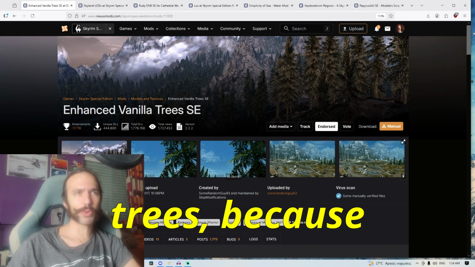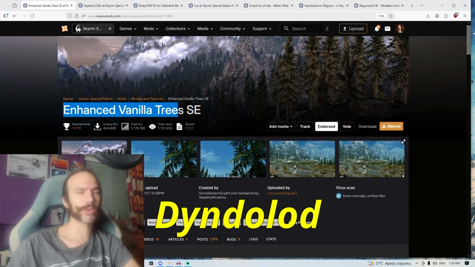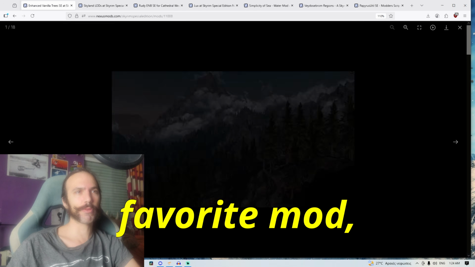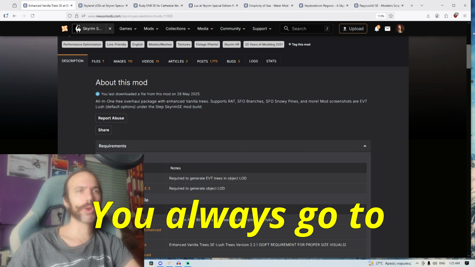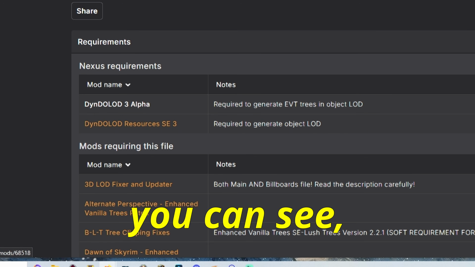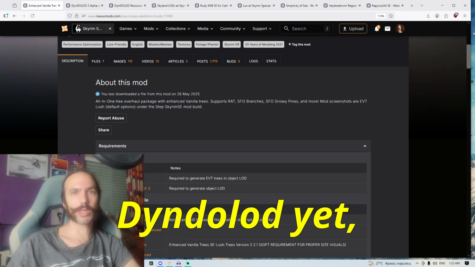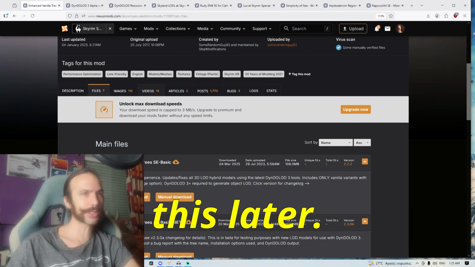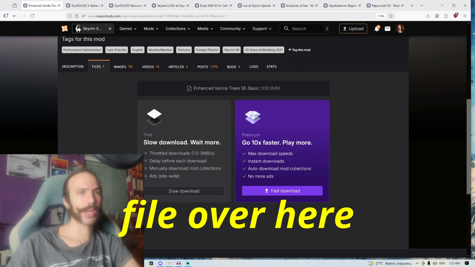Let's enhance the trees because I'm gonna show you how to use LOOT and how to generate your DynDOLOD way later on. This one is my favorite mod because it is the vanilla trees but slightly better. You always go to the requirements, and as you can see, this requires to have DynDOLOD. Do not install DynDOLOD yet, I'm gonna show you how we do this later, but for now go to the files and get the first file over here and install that.